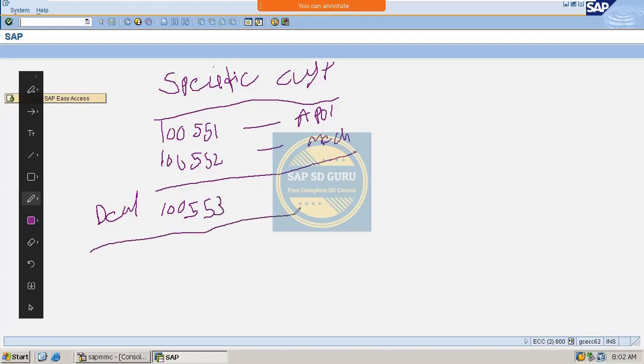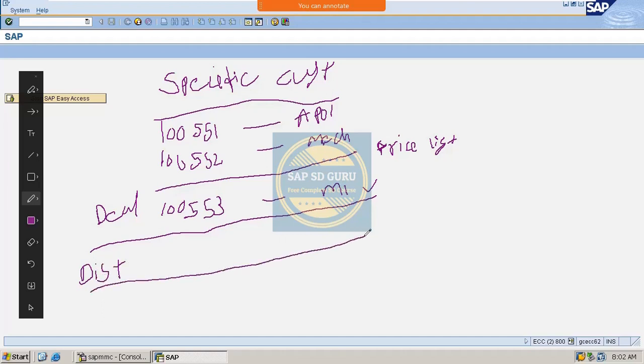So see here, 100553 is the dealer who will fall under the price list. What do you know about price list? Price list, base price, it comes under. Yeah, price list will help us to differentiate the base price, right? So the dealers will come under the price list M1, and the distributor will come under the price list M2. That's what we have already created in SAP.